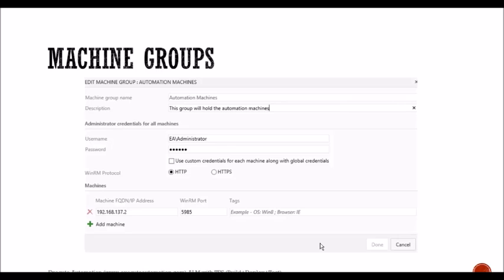Similarly, if you want to run some kind of configurations in a specific group, then you can name that as the machine group name and then group all those machines. So machine groups are very helpful while running your automation tests on multiple machines at the same time, in parallel. So that's exactly what we're going to do in this video as well.